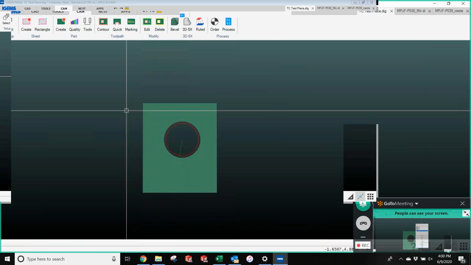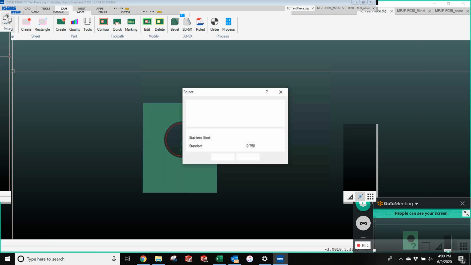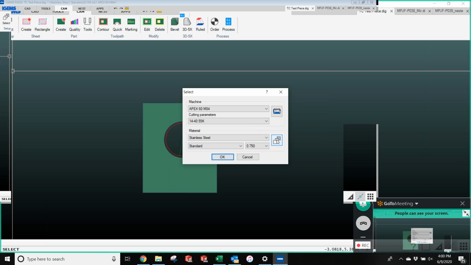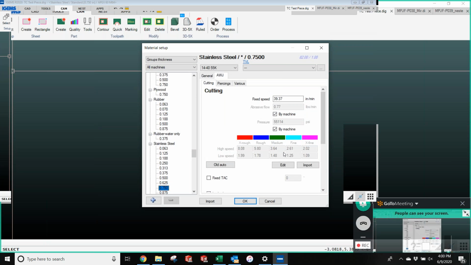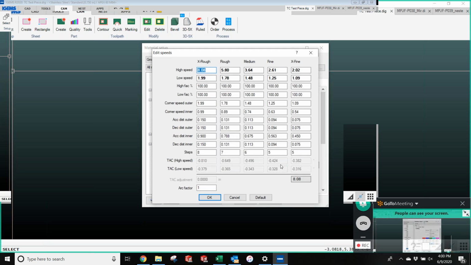So there's that. In the material file, you can adjust how much you're slowing down at the end of a cut. Each of these materials has your high speed and your low speed. If you click on this edit button here, you can decide, hey, I want to slow down a little bit more at the end. Let's set that, instead of 1, to 0.8. Then it'll slow down more at the end of the cut.